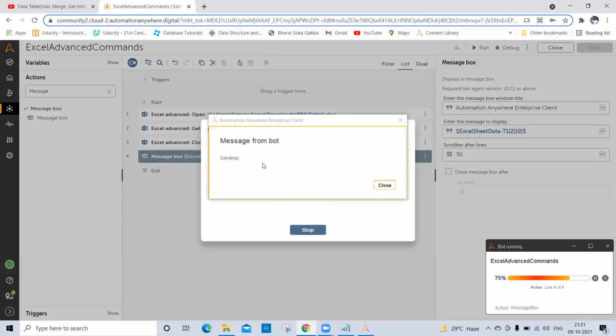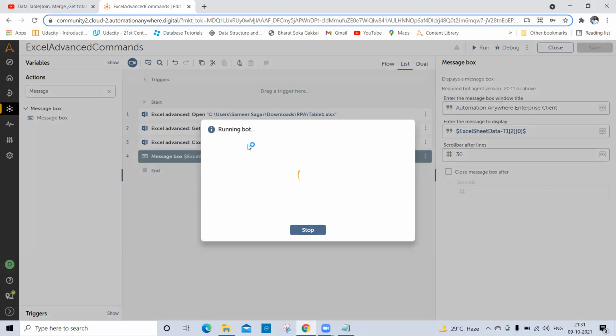So now it is coming Sandeep. That means if I select the header, our index value will start from the second row, so the second row will be the 0, 0 position. If you want to exclude that header, then your 0 position will be your first row. Right.